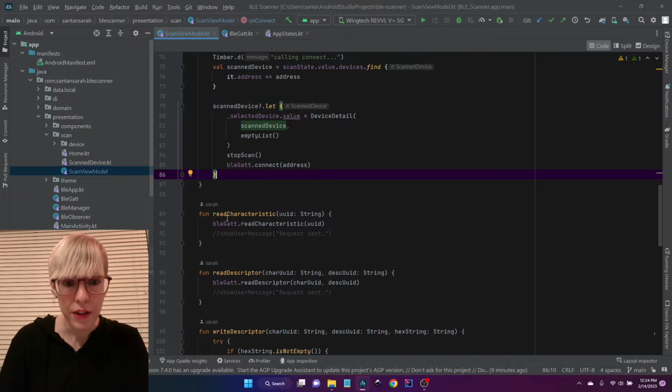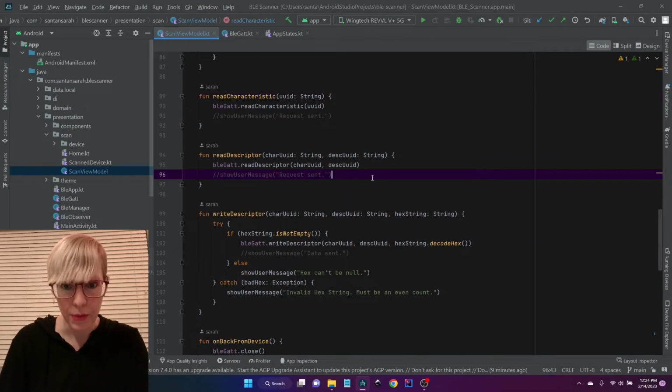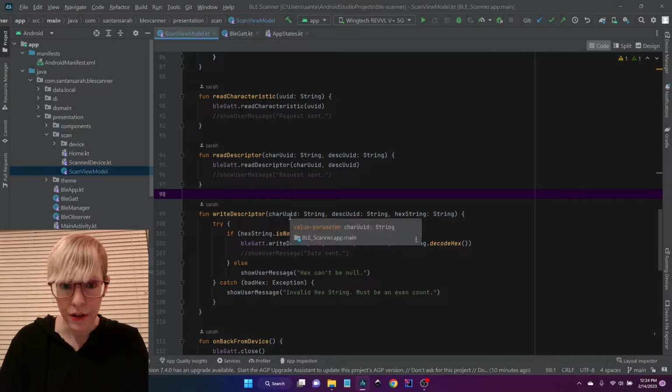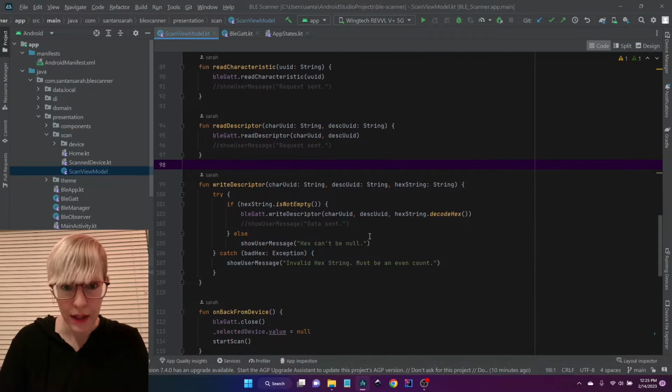So we've got this function to read a characteristic, and it passes the UUID. And then we can read the descriptor. So these are being called when you click the read button from the UI. And here's the write descriptor function. This takes a few more parameters. You need the characteristic UUID, the descriptor UUID, and then the hex string that you'd like to write. And it goes through and calls BLE Gatt write descriptor.